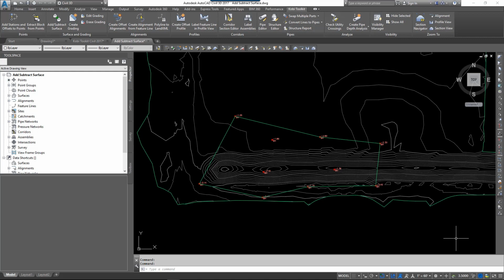Welcome to this short video on add and subtract surface. The add and subtract surface command gives you the ability to take any surface and take the elevations, and you can add those elevations or subtract those elevations from another surface. Now, it's kind of hard to understand, so that's why I'm going to demonstrate it here.